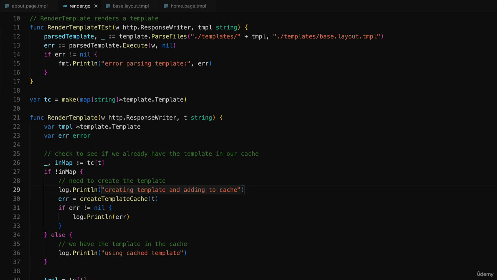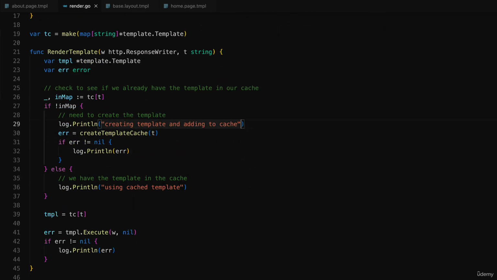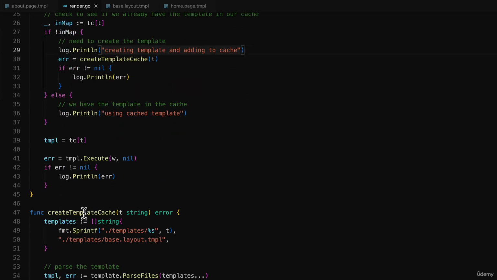And that works really well. And as I said last time around, this may be exactly the kind of template caching system you're looking for. But as I also said last time around, the only thing I don't like about this is that I have to remember to come down here to the create template cache function and add anything that needs to be available for a given template to this slice of strings.